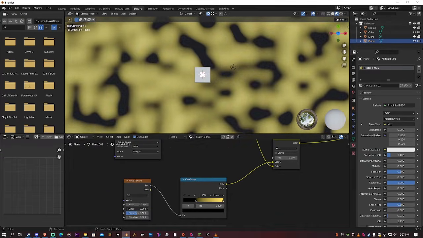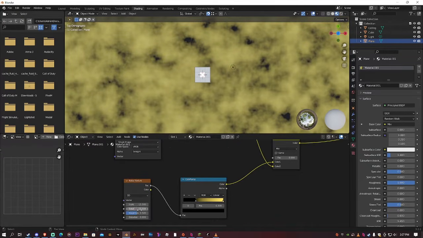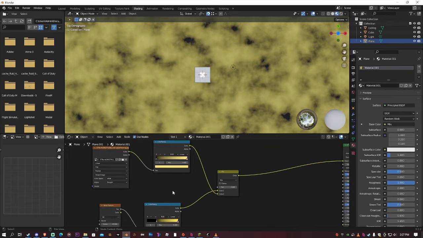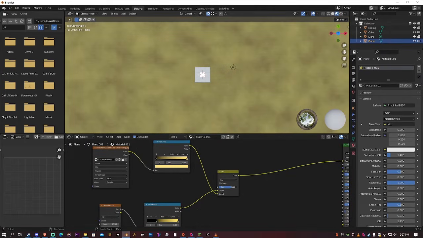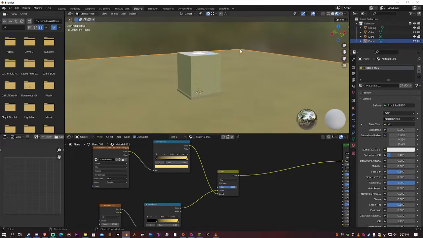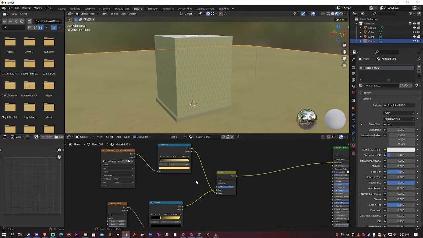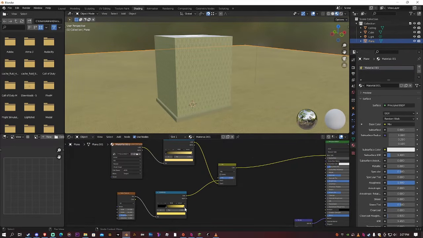Maybe bring up the detail. I'm going to bring up the detail, and put the factor at a spot where it looks better. See this now? Maybe a little bit more yellowy. Just like that.